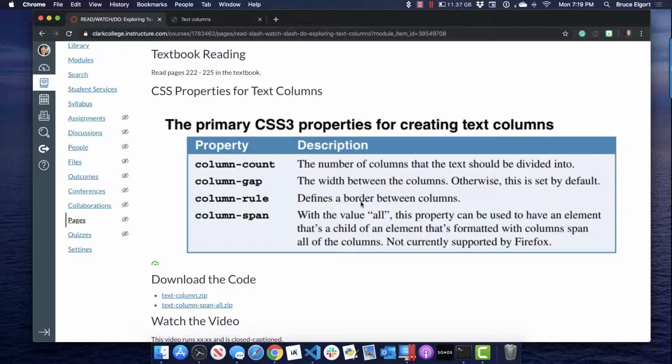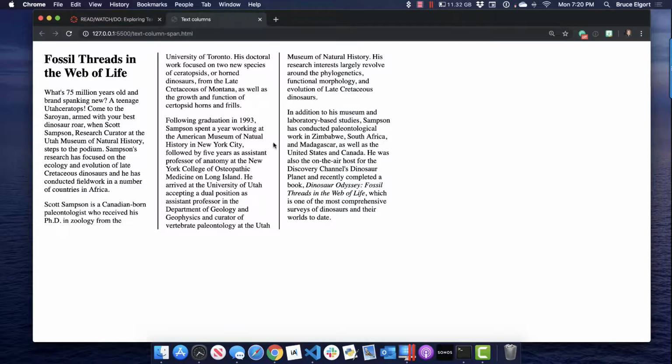Column rule defines a border between 2 columns. Column span, with the value all, this property can be used to have an element that's a child of an element that's formatted with columns span all of the columns, not currently supported by Firefox. I don't know if that's true anymore, but I will find out and let everybody know. So let's take a look at this again. So we have 3 columns.